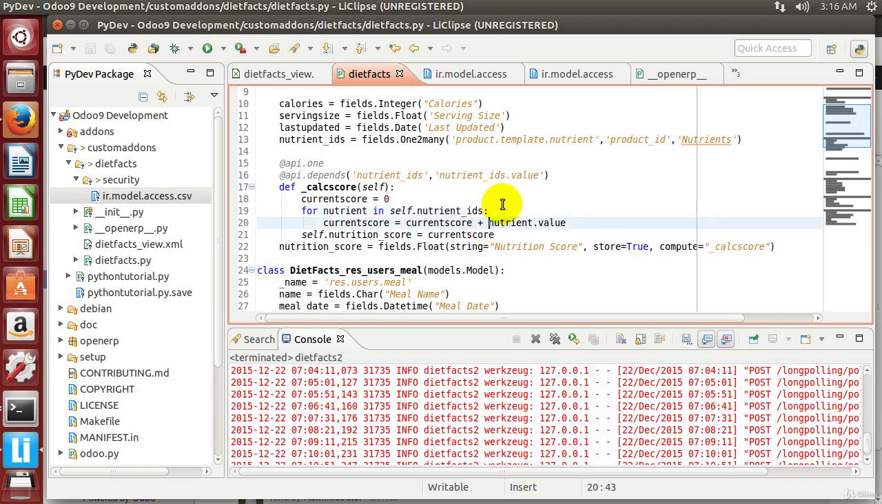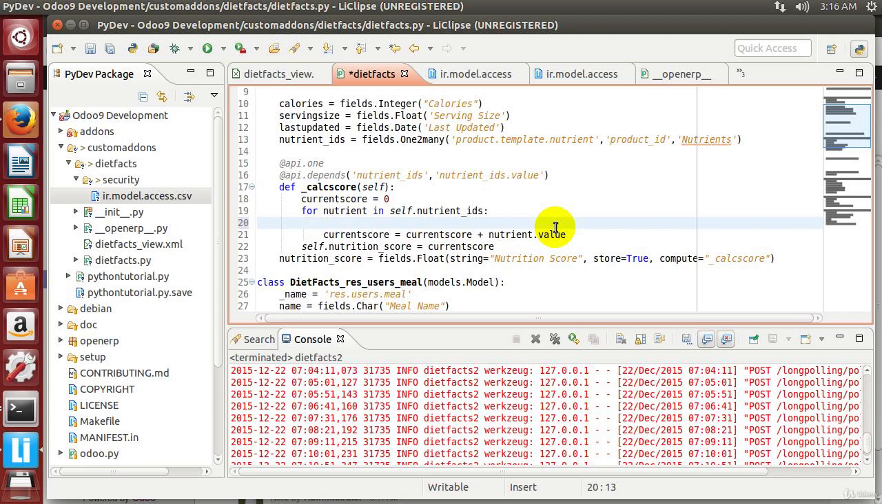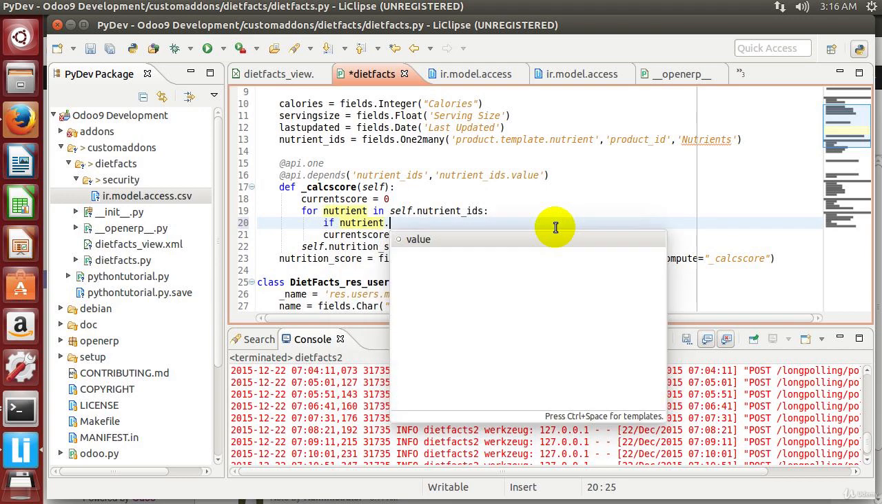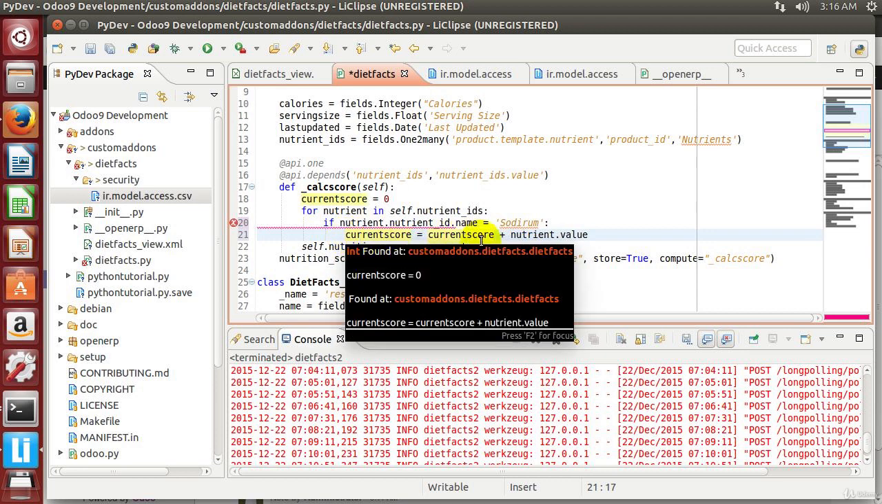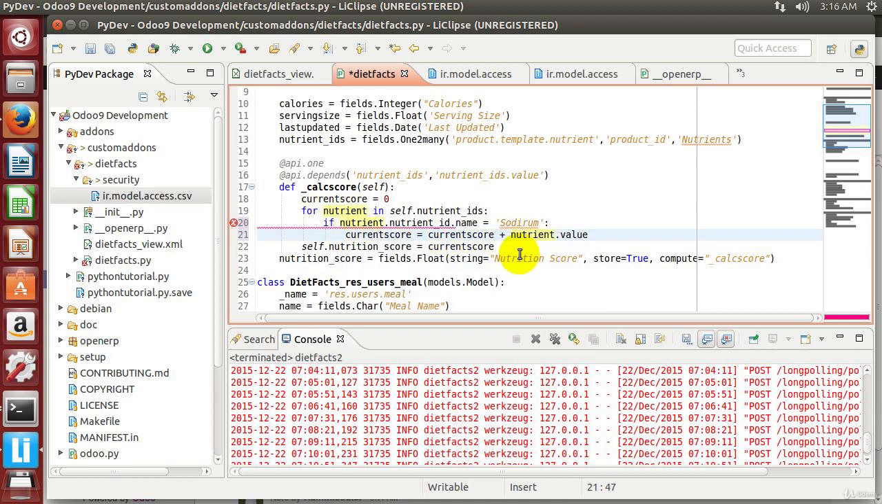Right now we're just adding on this nutrient value. But let's instead not do it that way. Let's instead say, what if the nutrient ID name equals protein. Actually, let's use sodium, because that's not as good a thing. Then we're going to take this score and we're going to add to it the nutrient value times 5.